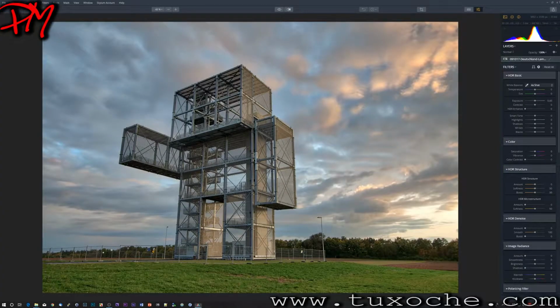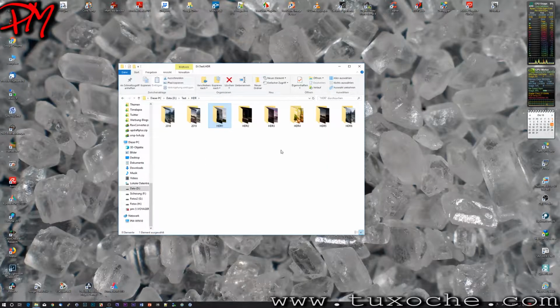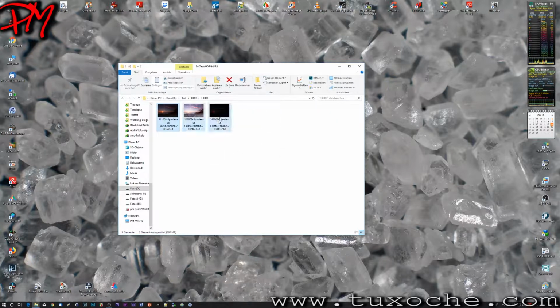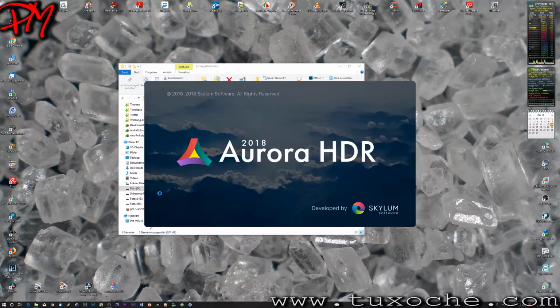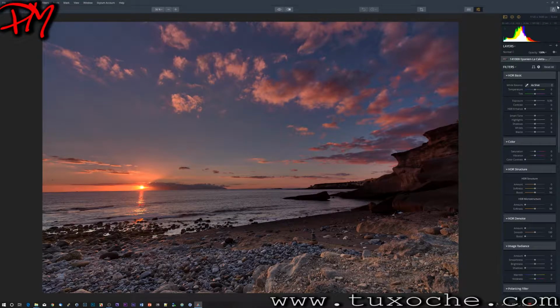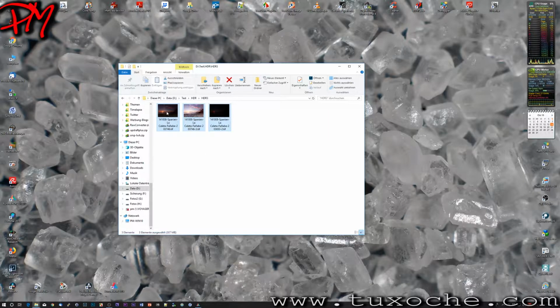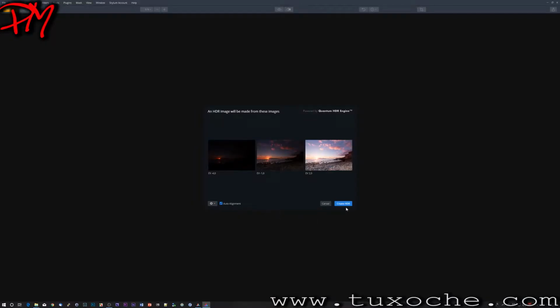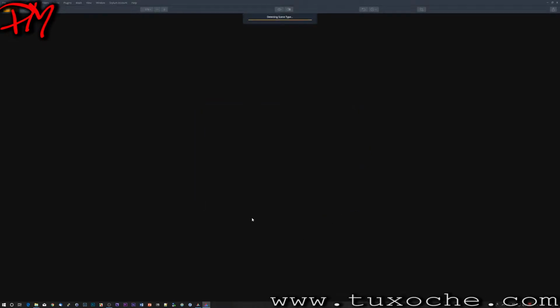Okay, take another example. We take this sunset, do it for 2018. Say alignment, even though the base images were created with a tripod. Here you got the 2018 version. Now do the same with the 2019, auto alignment, and create the HDR.